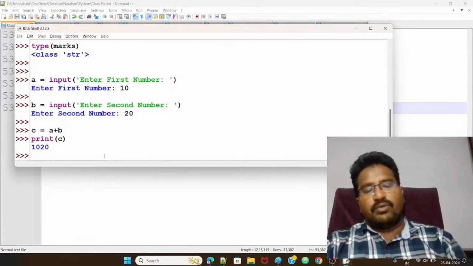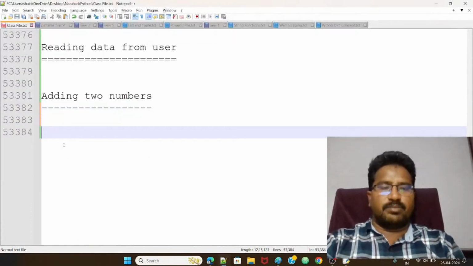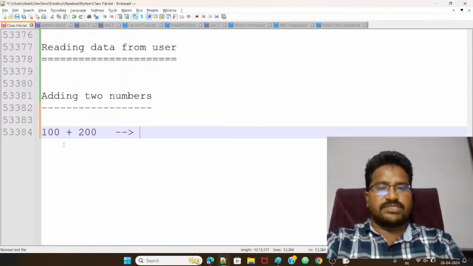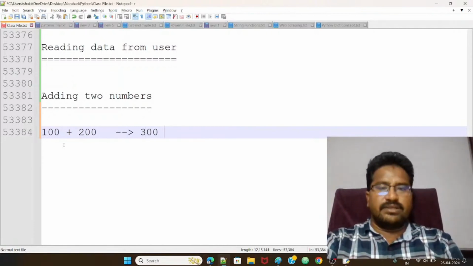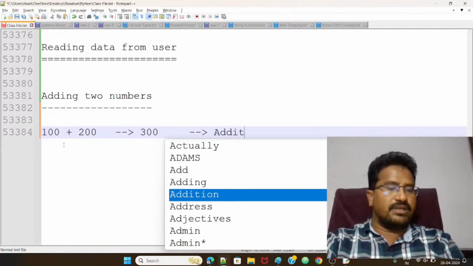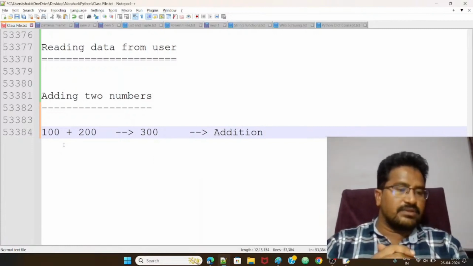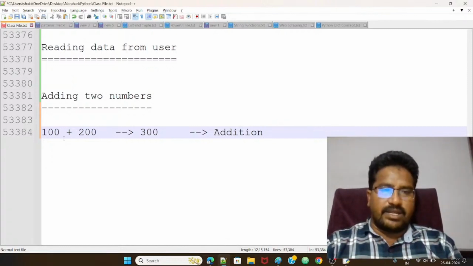Correct. Why? Because all of you observe a simple point, guys. Suppose I am taking 100 plus 200. What is the answer here? 300, right? This is called the addition operation, guys. 100 is the number.